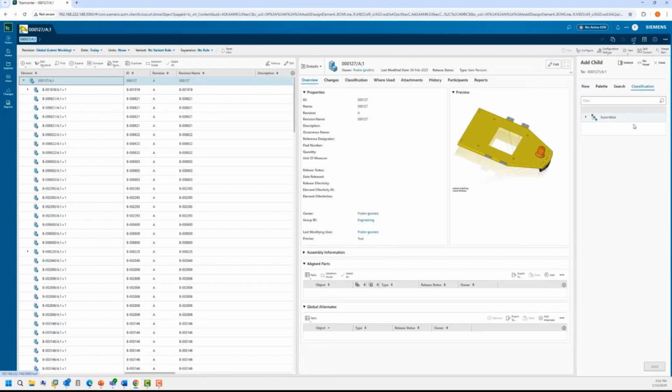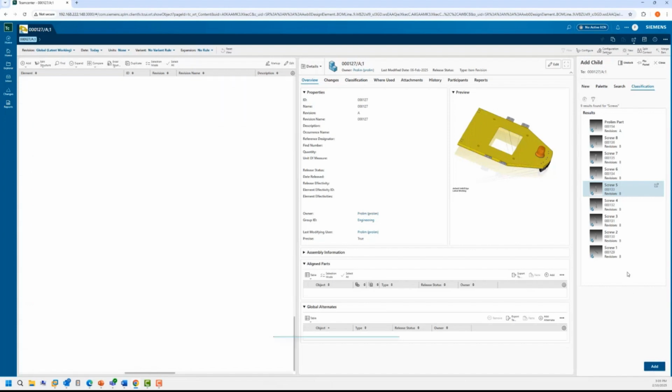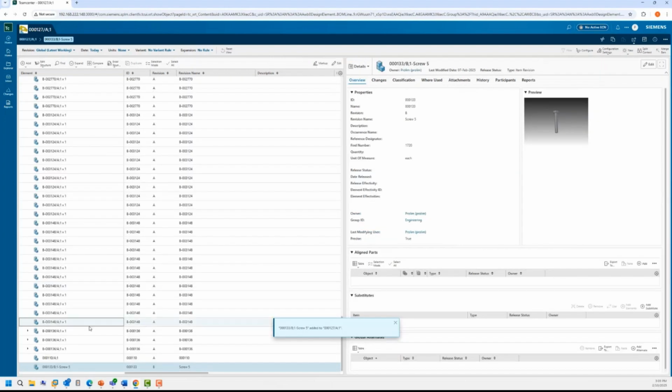Let's say I need a screw. Expand the assemblies, expand the fasteners and screws, and the screws level. So this now displays all the screws that are already classified in Teamcenter. So I have a freedom to select any screw to be added to this BOM, select the screw and say add. So this now gets added to the BOM. So in this way, classification makes it easier to update the BOM with the components.